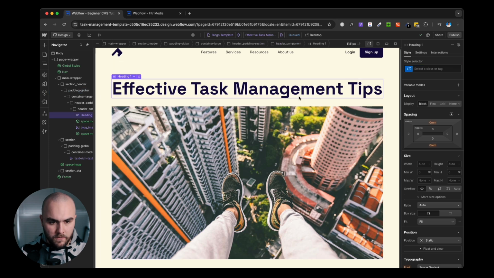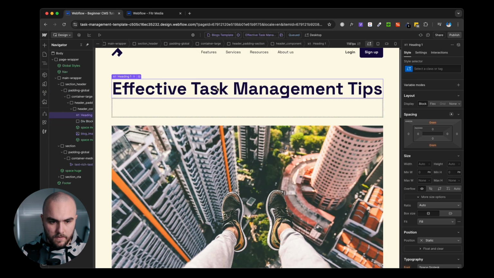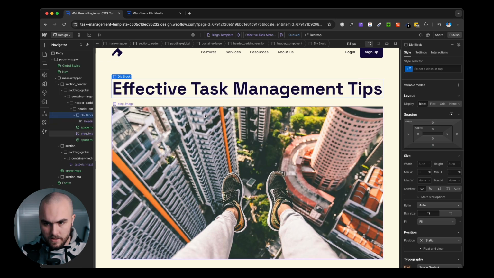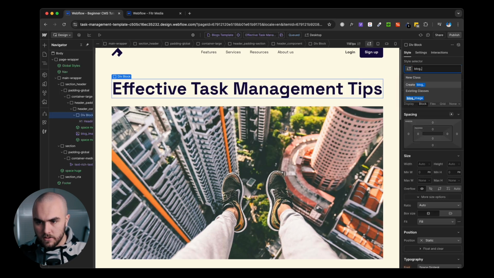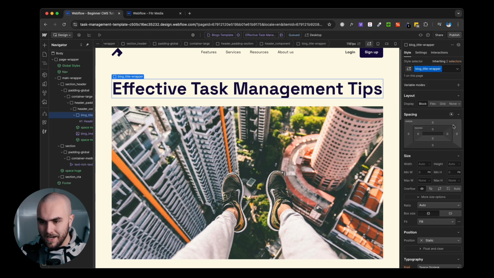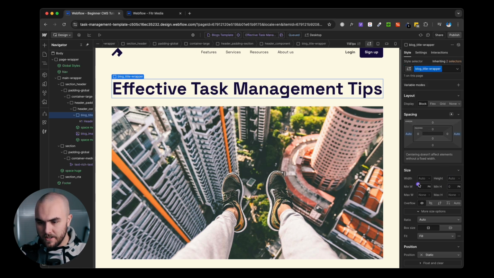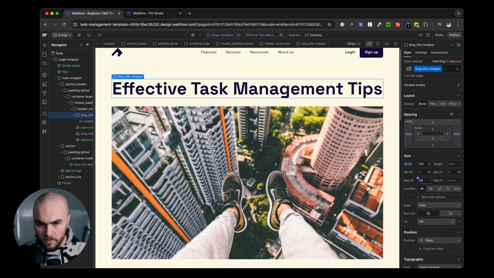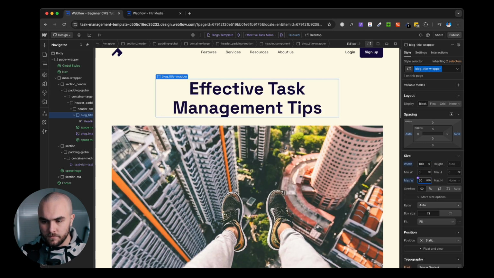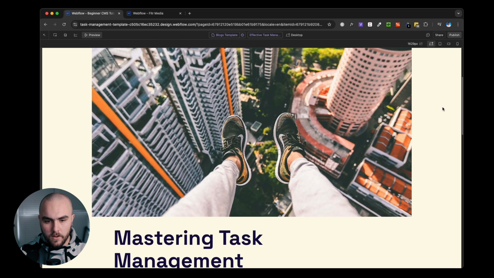And there we go. For this heading, I'm going to actually wrap it in a div. And then I'm just going to call this blog title wrapper. I'm going to add auto margin on each side to center it. And then I'm going to make the width 100% and the max width 50 rems. Now if we go into preview mode, we now have a fully functional blog.